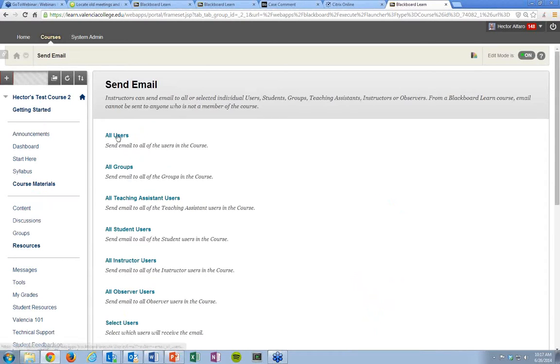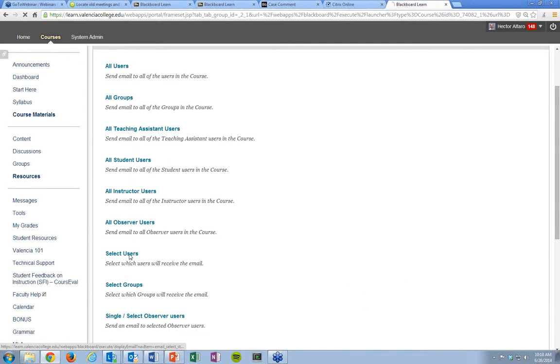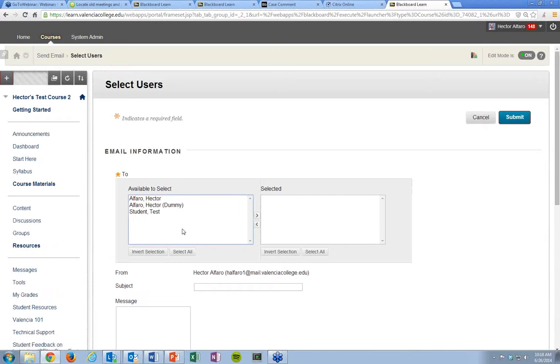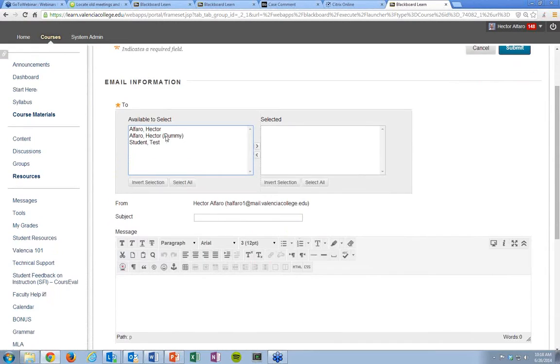And then you can click All Users. Or in the case that you want to pick specific users, you can do Select Users. You could pick specifically which students you want to send to. So let's say I only wanted to send to Dummy Hector and Student Test. I would select both of them, and I would hit the little arrow to the right that would send the message to just those two students, not everybody.